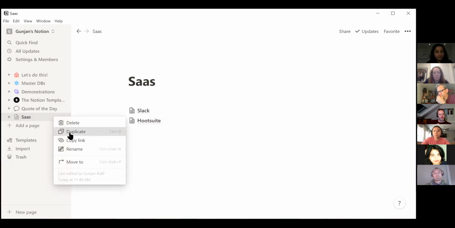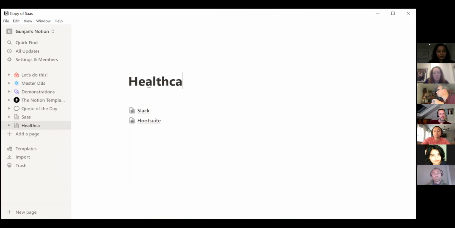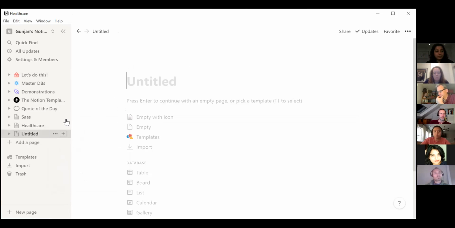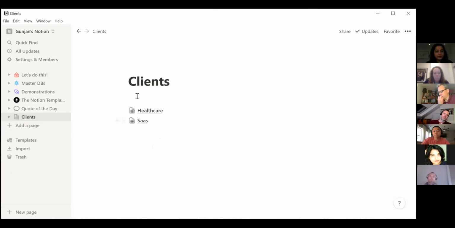So let's duplicate this for healthcare maybe, right? And then you want to create one dashboard of all your clients, segregated as per the industries that they are in. So you create a page, call it clients, and then move healthcare, move SaaS. So you know that in healthcare you have these 2 clients. Go back, in SaaS you have these 2 clients, and then over time you can build these things up.